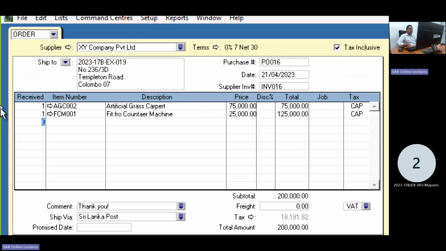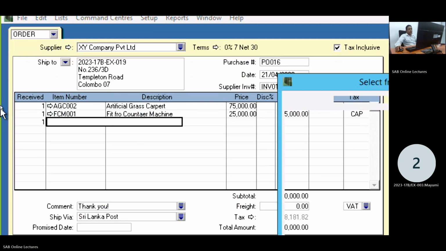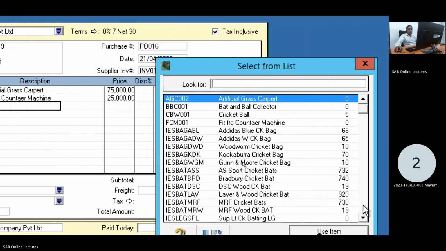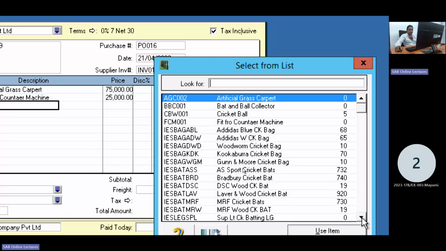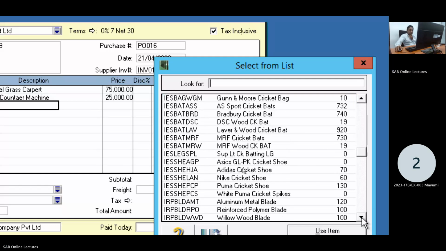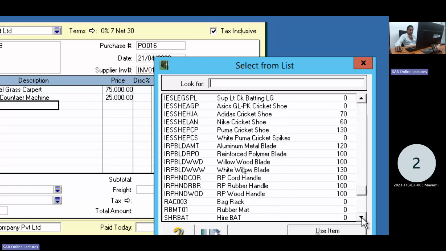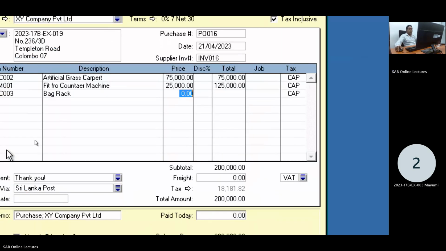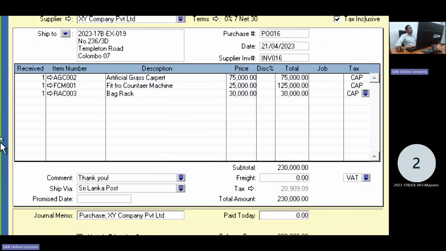Third, one item of back wax. No, they are the back wax. Yeah, back wax. The cost of back wax is 30,000. Right. Complete the transaction in the first step.